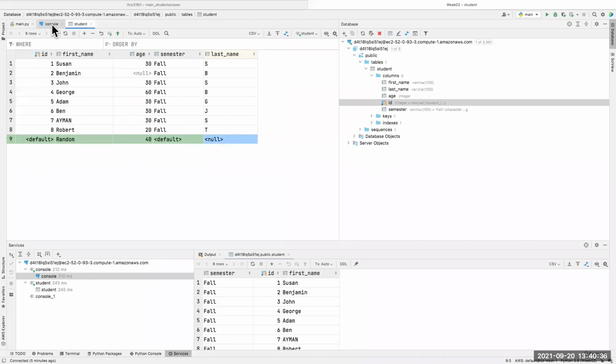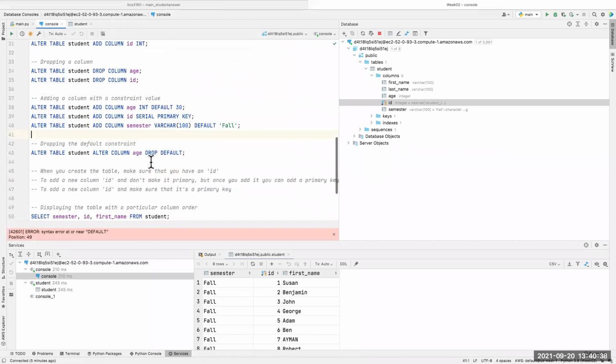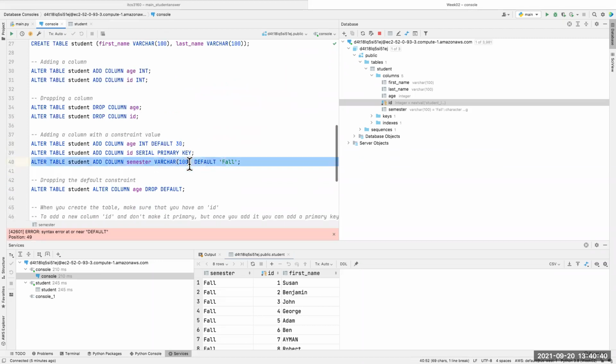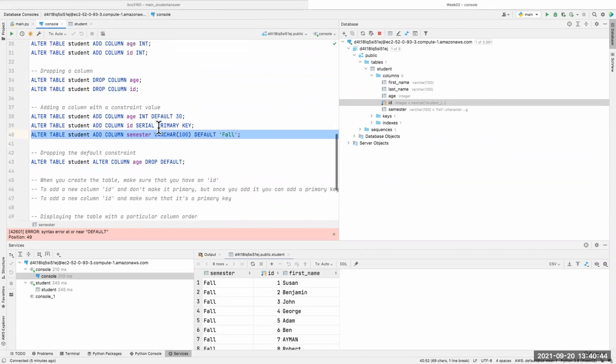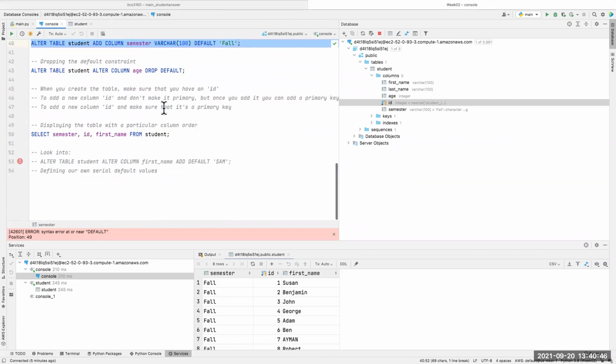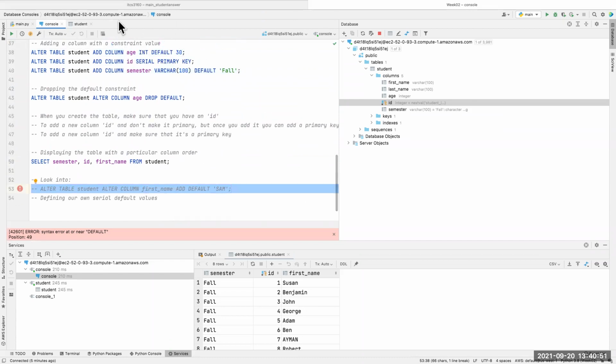I think I did add one. No, I didn't add one for last time, I added one for this. I think I modified a column and I added, oh, well, I couldn't do that. Yeah, okay, well, that's all good.